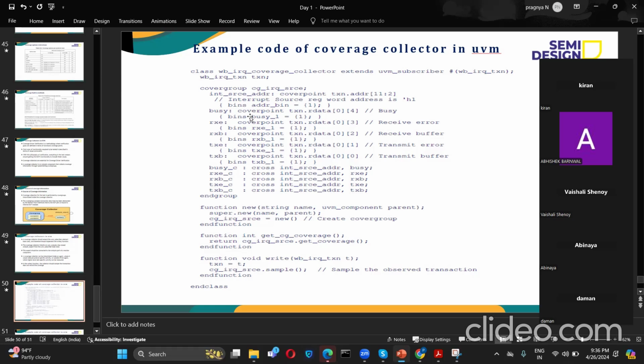What are the mandatory things? One is that it should be extended from UVM subscriber. The other thing is you will have a cover group and you will have n number of cover points, and in cover points you will have bins. And this cover group has to be created inside a function new. And then this has to be sampled in the function void write method. That is it.